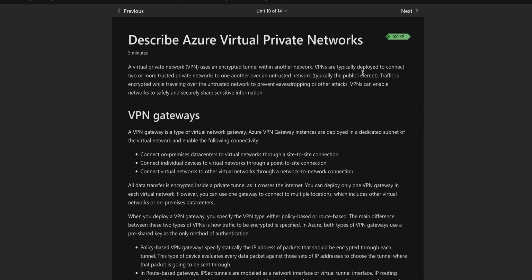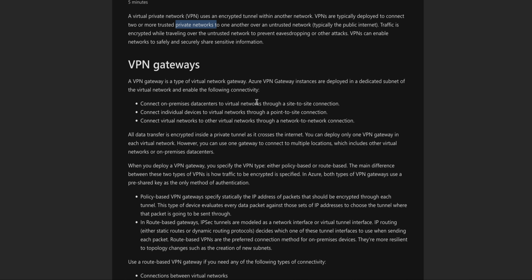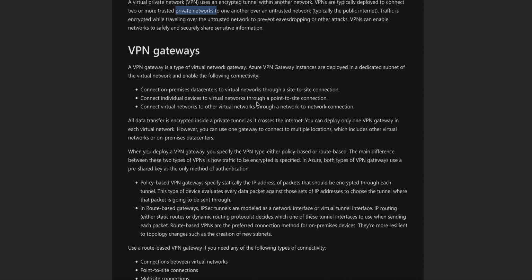VPNs are encrypted is a key word here. So, VPNs are typically deployed to connect two or more trusted private networks to one another over an untrusted network, typically the public internet. So, traffic is encrypted while traveling over the untrusted network to prevent eavesdropping or other attacks. And VPN can enable networks to safely secure or share sensitive information.